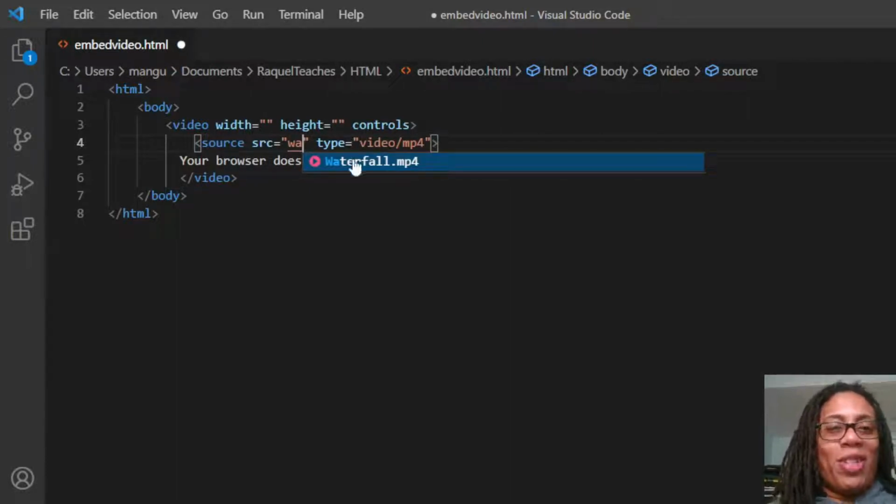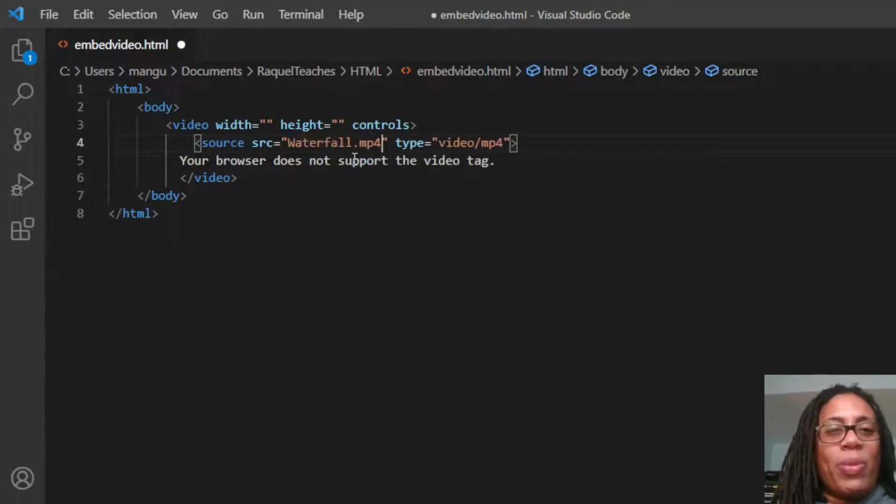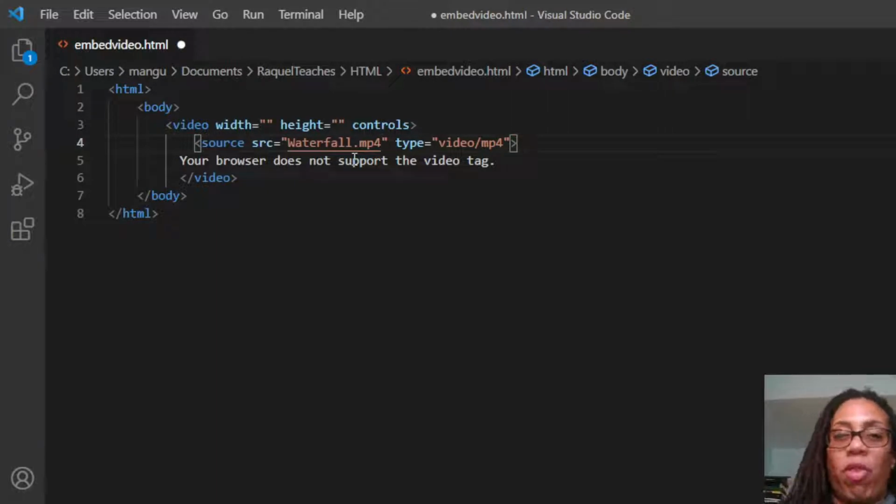All right. So again, I love Visual Studio Code, but that's the name of my MP4 file. If it's located in a folder or something, of course, you have to put the full path of the file there. All right. So I'm putting the file path there.